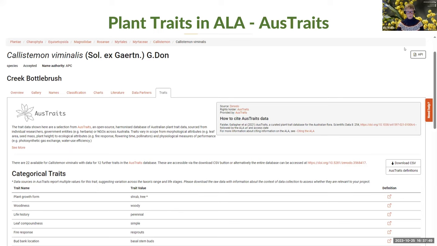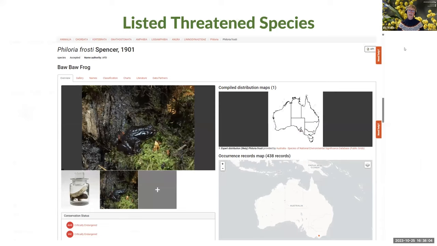We don't yet have much information about whether the traits data is being used or accessed, but it's now there and available for people who do want to use it. Finally, something we've also worked quite hard to improve is the listing of threatened species. Right down in the bottom left-hand corner, you can see this little frog, the Baw-baw frog, is listed as critically endangered in Australia and Victoria.